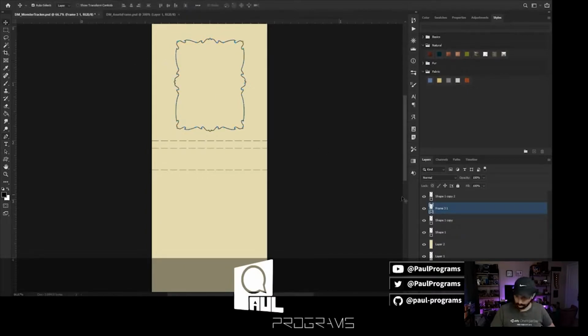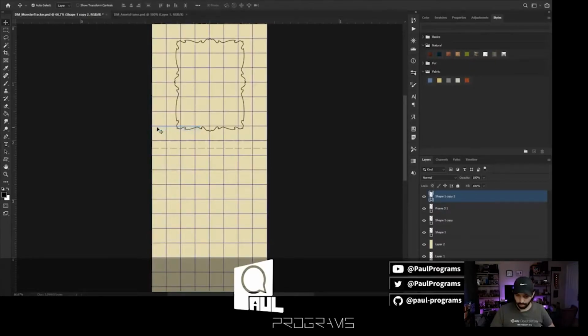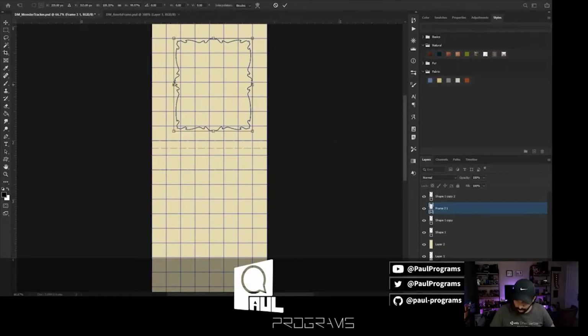Because now I can just take this, view, grid, show, grid. So this is not bad because this shape is very usable. And that's not what I wanted. Here it is, Control T. So then we can stretch it out. And because it's locked to the stroke only, it won't actually do anything else.